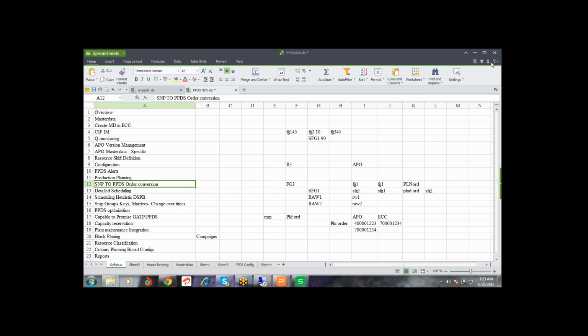So at this point of time, we'll have PPDS planned orders in the system. We'll have SNP planned orders which are converted to PPDS. So we'll have multiple PPDS planned orders. Then we'll get into detailed scheduling planning board. Okay. So we'll see. Can I ask you one question here, Sanjeev? Sure.